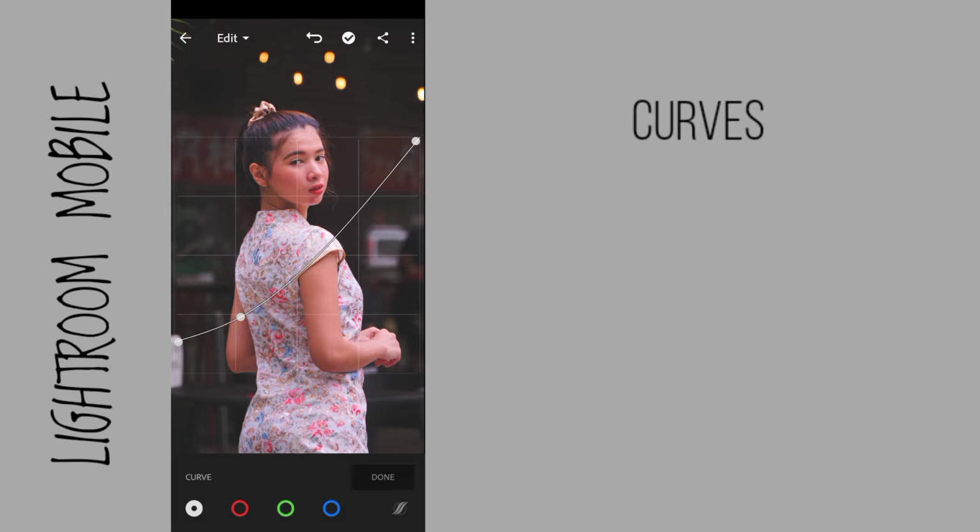And I add a point on the shadows and bring it down, to bring back the shadow on this photo. And I added another point to the midtone because I don't want it to be affected. Next, red on the tone curve.